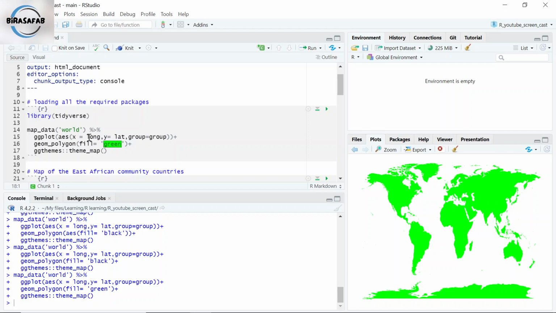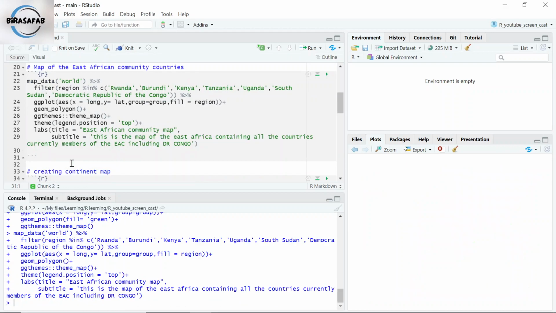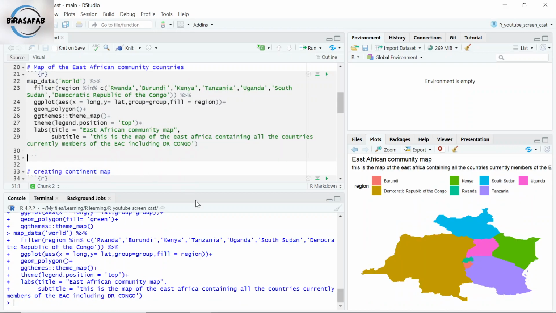This is where the ggplot package understands what you want to implement within your map. After creating the world map, we also had to create the East African community map. The East African community map is comprised of 7 countries. I'm not going to repeat everything.